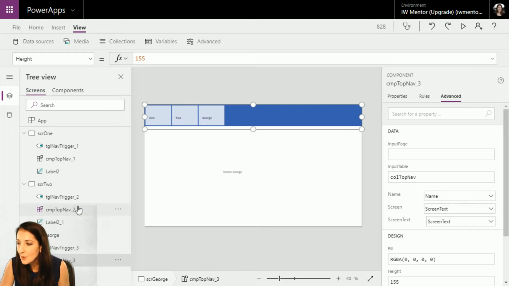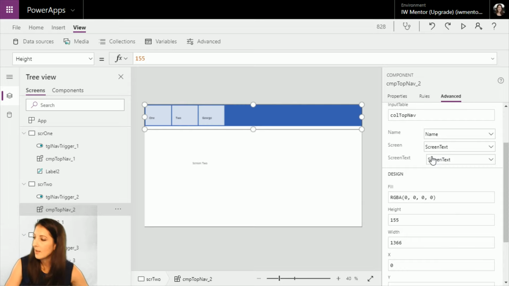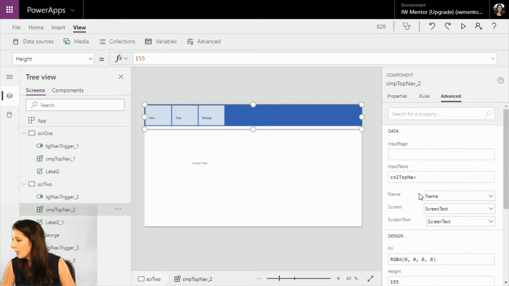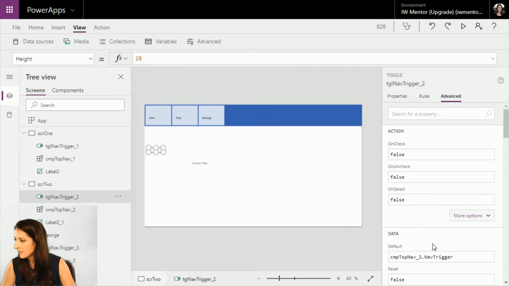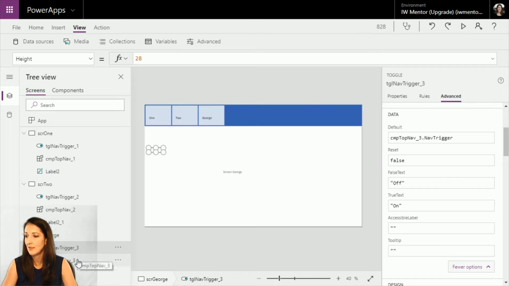And I also want to make sure that all these little references are pointing to the right component. See this toggle? Yeah, so component top nav _2 nav trigger, that's important. And yeah, they are pointing to the right component, so that's the one with the _3. That's why I did the _1 under this toggle, just so they would all line up and match up.